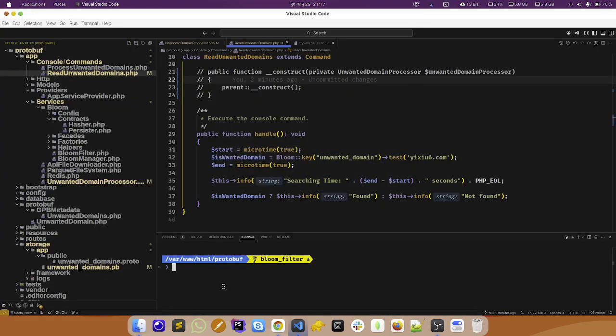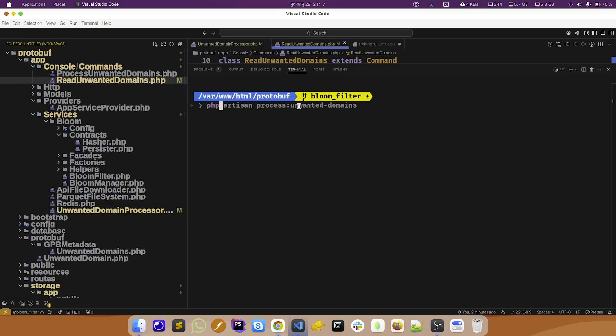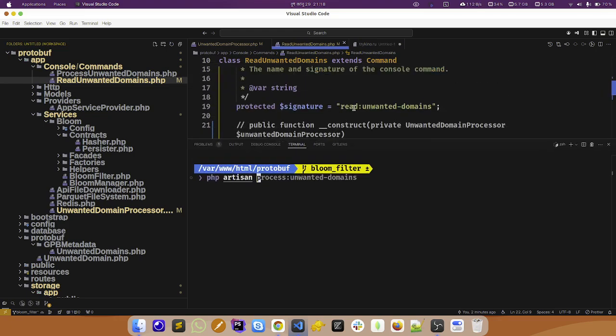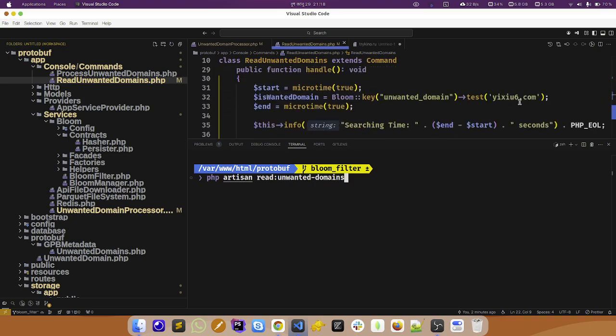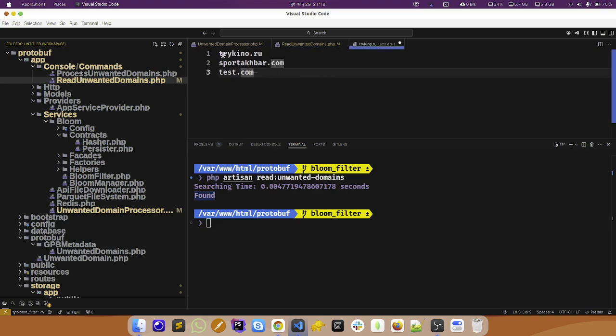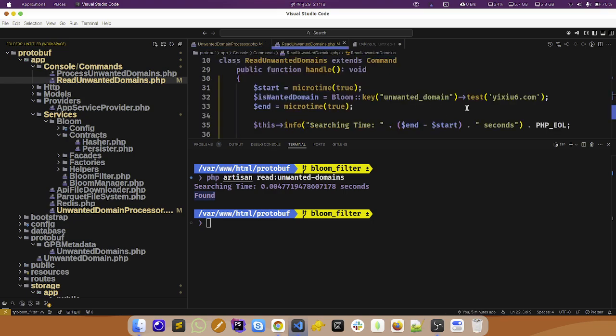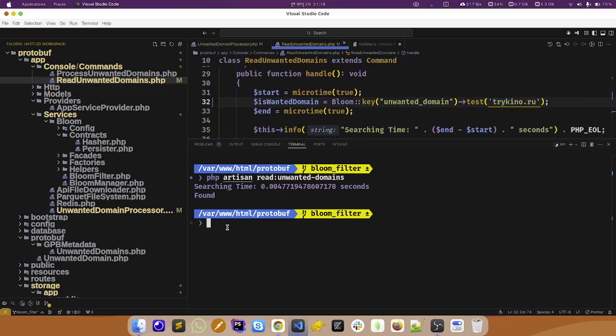Just I am running the command. Look at that, I am zooming in to show you: php artisan, and we will run the command read unwanted domain. There is already a domain which we are going to search. You are seeing the spelling and pronunciation is very tough, I think. Now I am running this, and this is the search time of 0.0047 seconds, and that is found. That means the domain is there. Again we are going to use this domain, and again we will run the command.